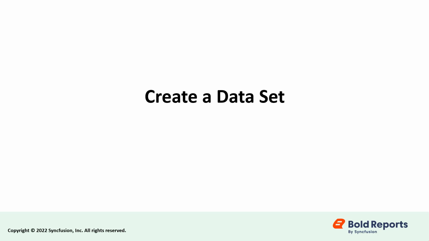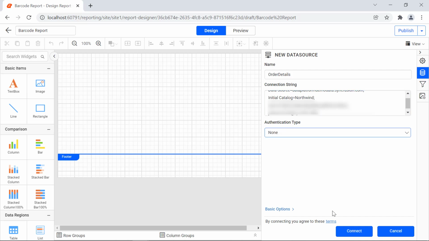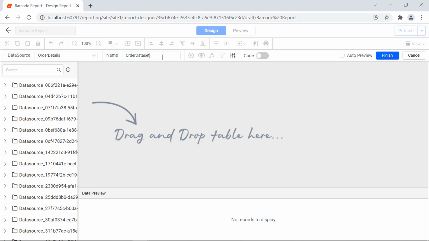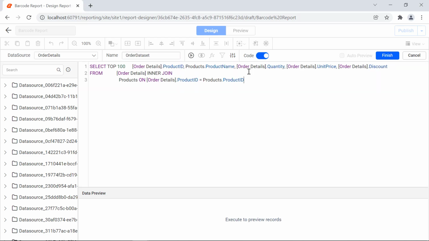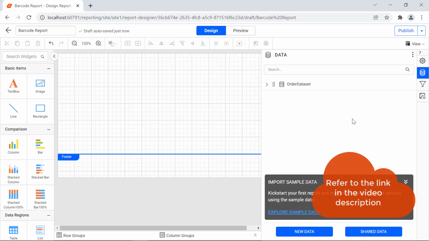Second, let's create a data set to assign data to the barcode. Create a new data source, name it Order Details using the SQL data connector. And click the Connect button. Create a new data set and name it Order Dataset. Click the Finish button. A data set will be created. I have provided the link for a video on creating a data source and data set using the SQL data connector, as well as the documentation link for SQL queries, in the video's description.